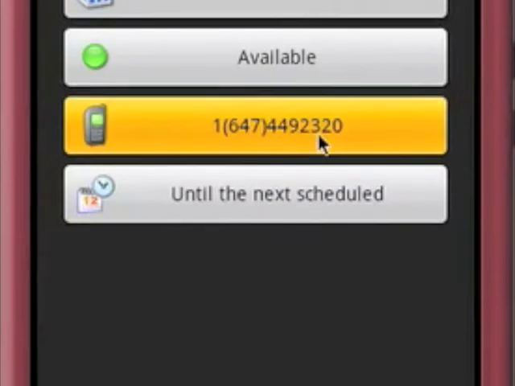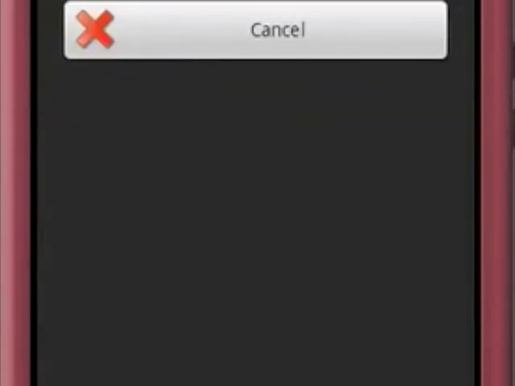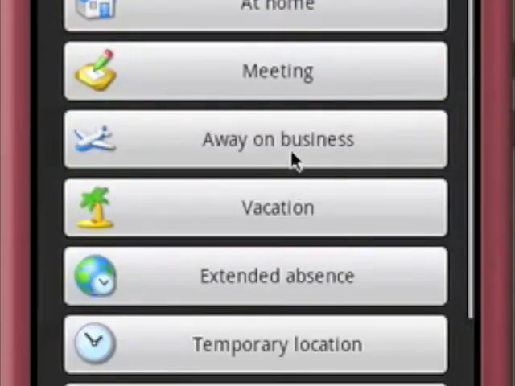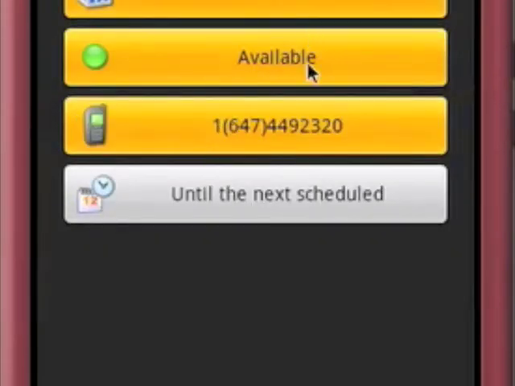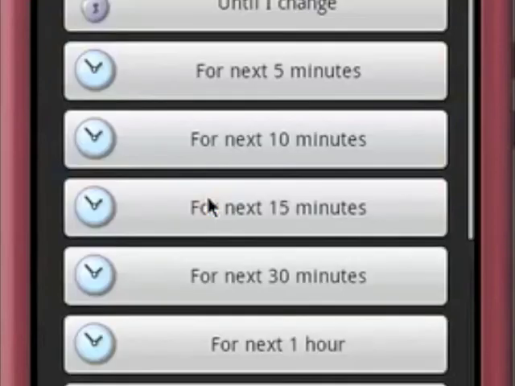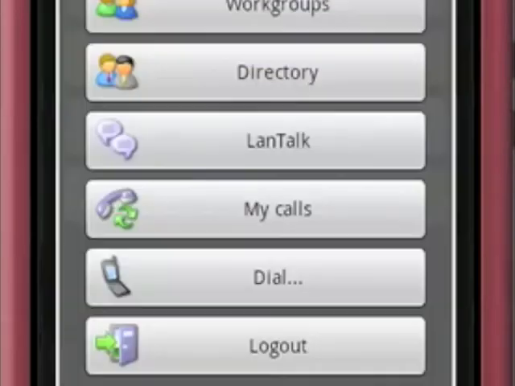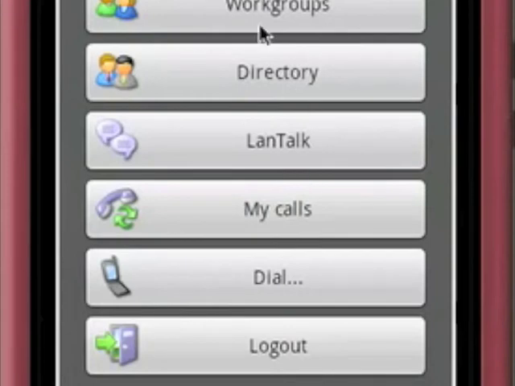Now let's say that I'm on my mobile phone. I can change my availability, or I can even change my location and say, well, I'm away on business, and by default my phone would change to that location. And you'll see there it automatically changed until my next scheduled event. Or I can change it for the next 10 minutes. I have all these options. I go okay. And again, if I want, I could go down here and initiate.